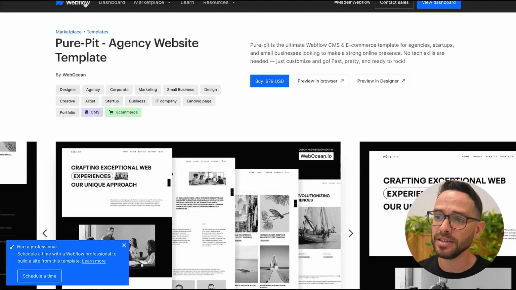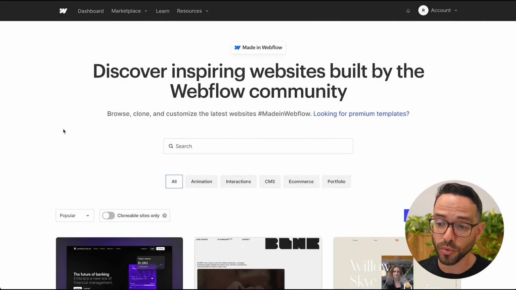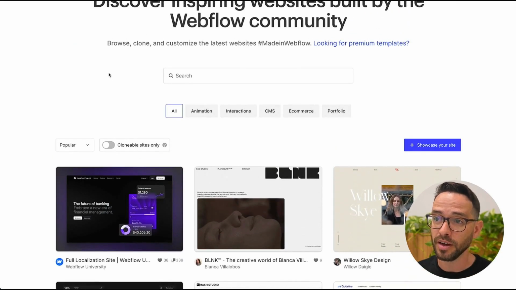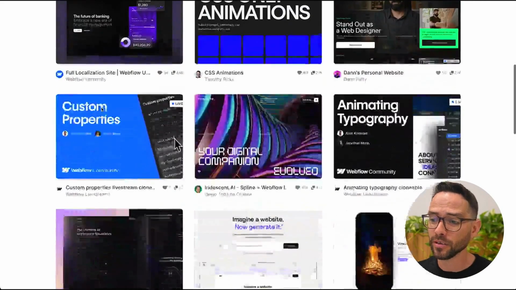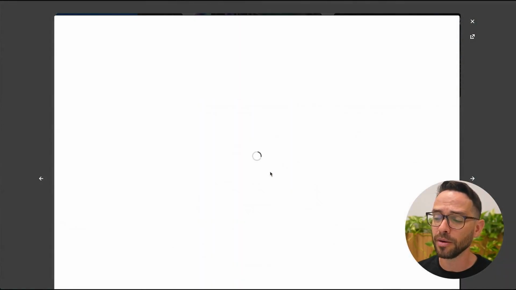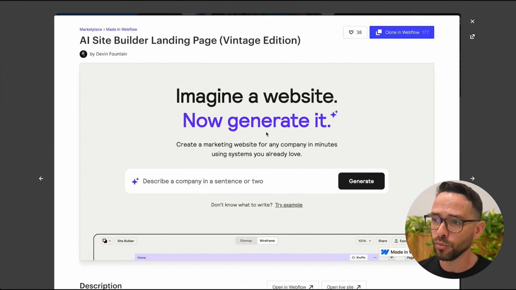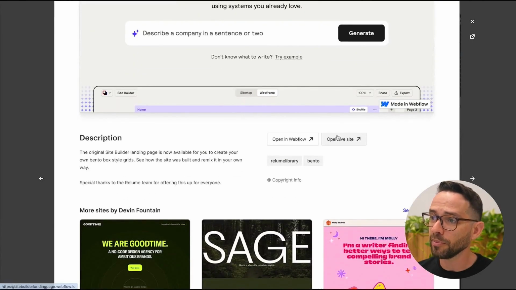Now, besides the templates themselves here in the Webflow Marketplace, you can also find Made in Webflow, which is another showcase of a lot of beautiful work that was built with Webflow, but you can toggle on this clonable. And this is an amazing resource because all of these websites that you can find here, you can go ahead and clone them. So for example, this Reloom website, not only can you clone this and work with it, but you can open up the live website.